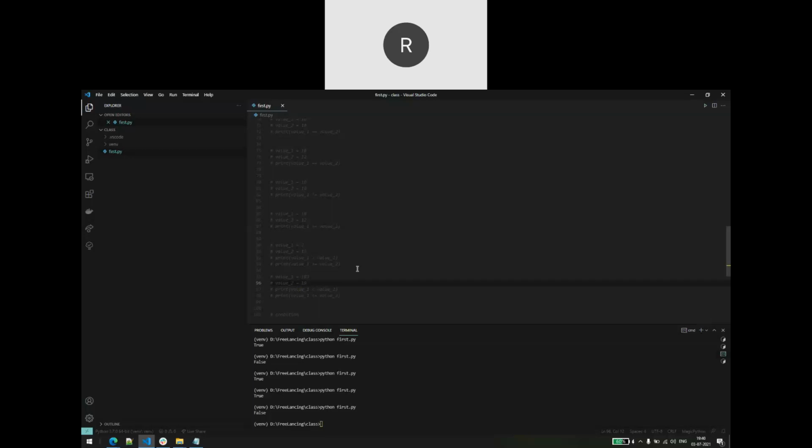If this action is not met, go on your left side. If this is coming, go and execute that. So these kinds of conditions are coming, right? To do these particular conditions, we have something called if conditions.